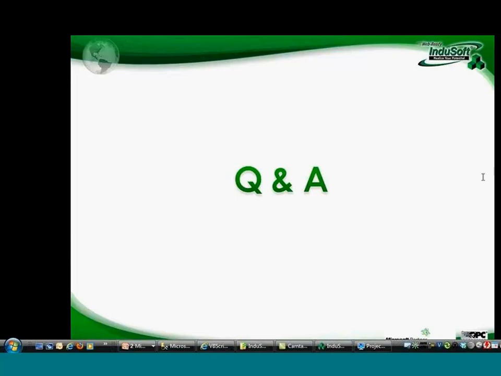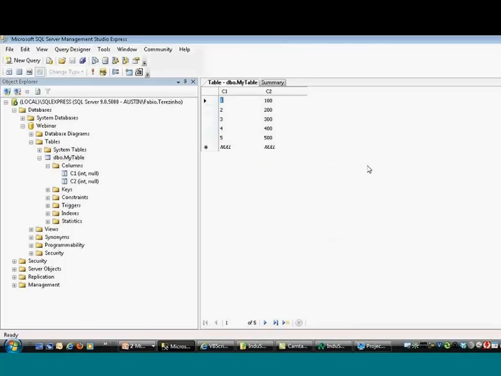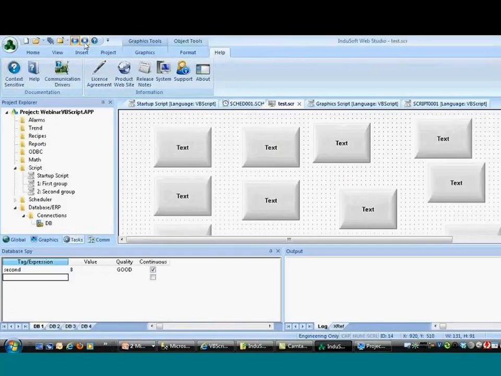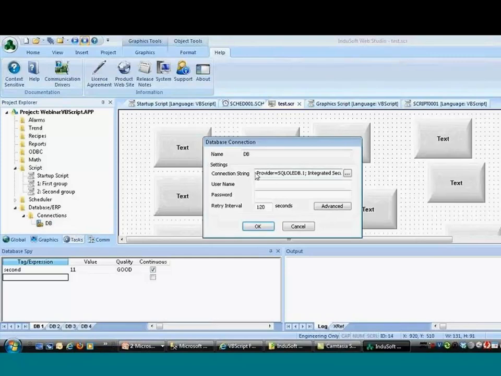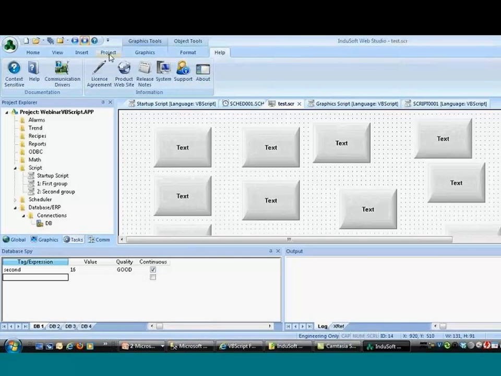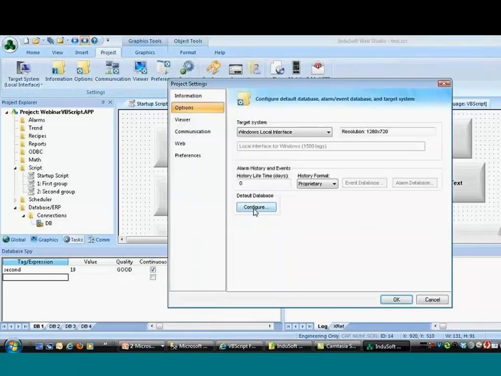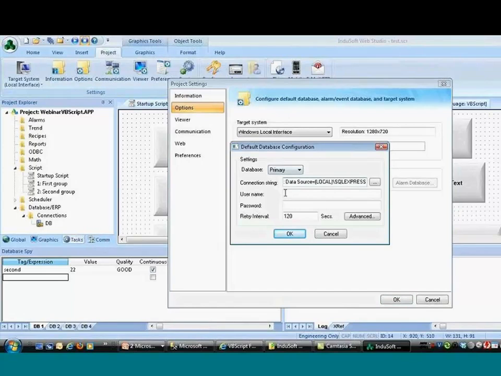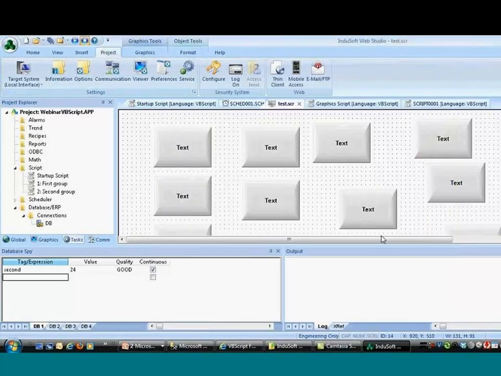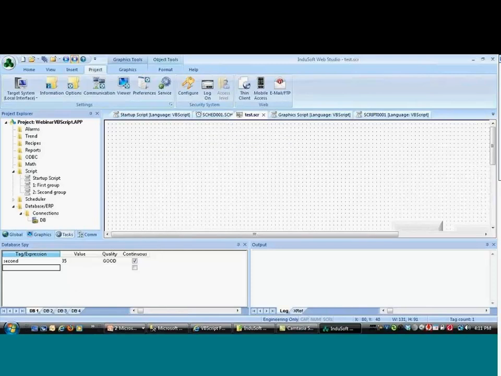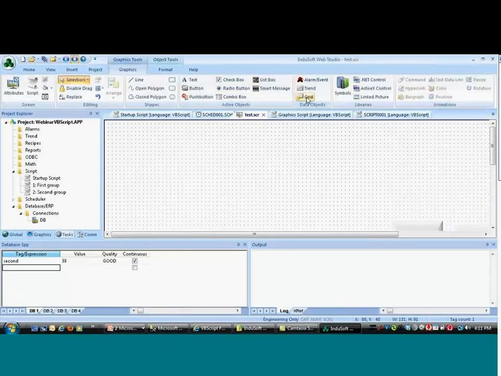Can you show a simple example of how to show values from the database in a grid object? Sure, it's not really the topic of the webinar, but it's very simple. I can just copy the connection string, which is the link for this database. If I go to Project Options, Database, I can use the same connection string here. And now on the screen, I can create a grid object. Let me make some room here. I'll delete some of those buttons just to make some room for the grid control.